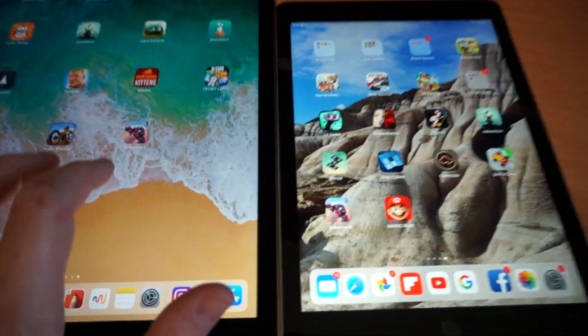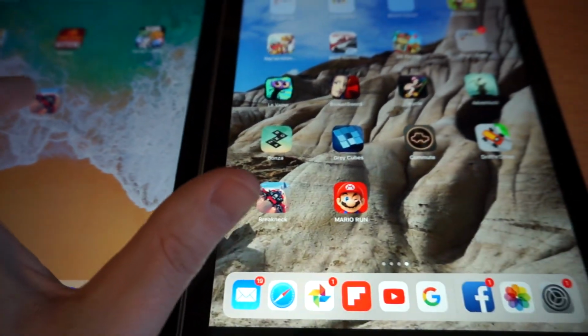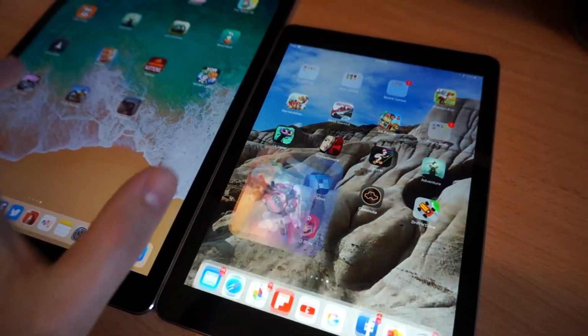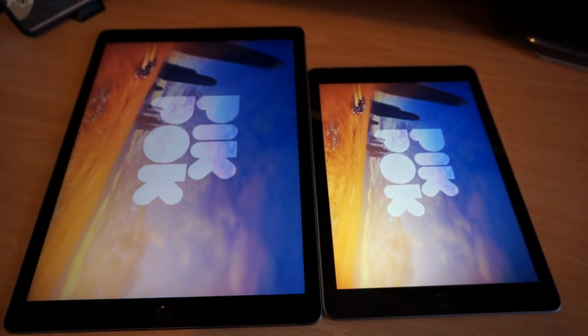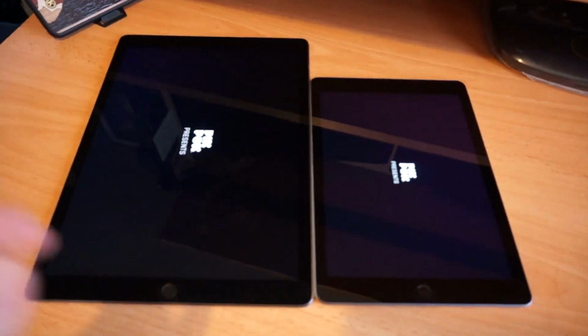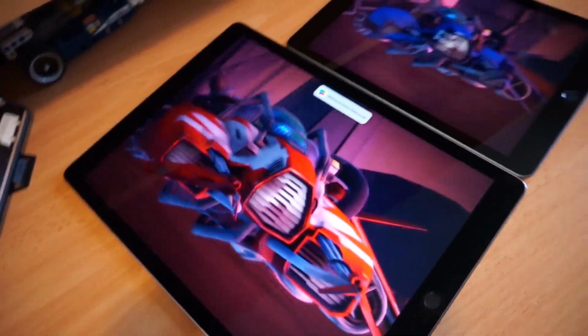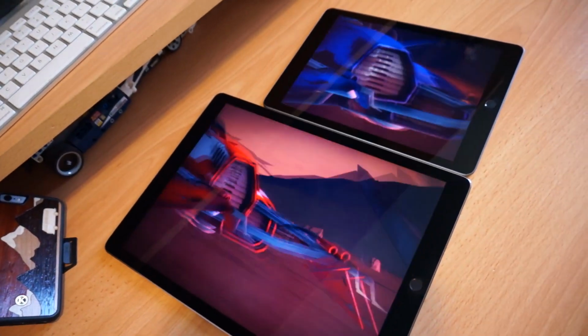Performance-wise, we're going to run the game Breakneck, and I'm just going to try and tap them both at the same time. 1, 2, 3, go. All right, I got them both at the same time. Now let's see which one loads faster. iPad Pro beat out on the initial load. It's ever so slightly faster on iPad Pro.